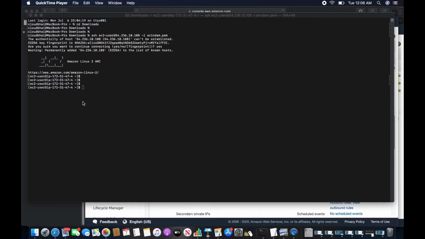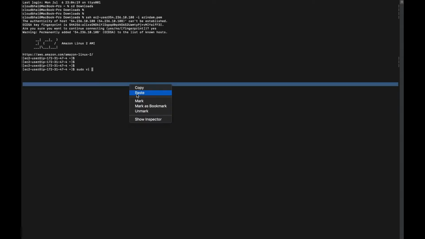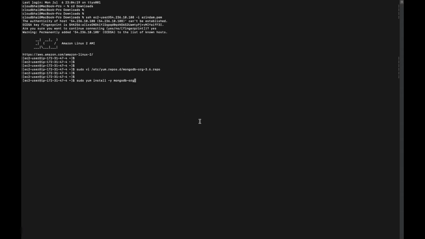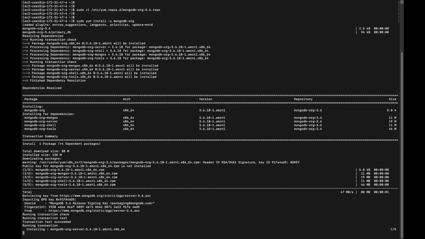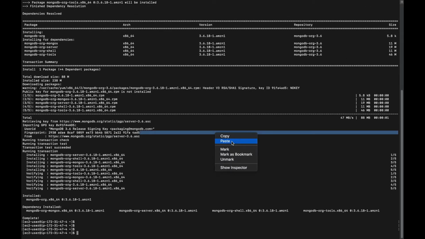My EC2 machine is already up and running. I am going to install the source MongoDB of version 3.6 because that is compatible with DocumentDB. At first I'll create a repo configuration file. This will enable me to do a quick install through yum. Then I'll install the MongoDB packages through yum. Start the MongoDB.